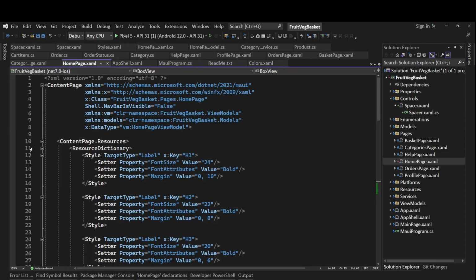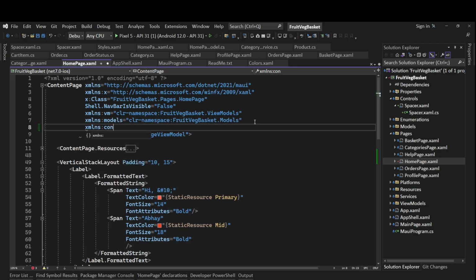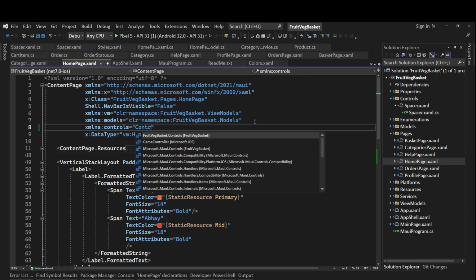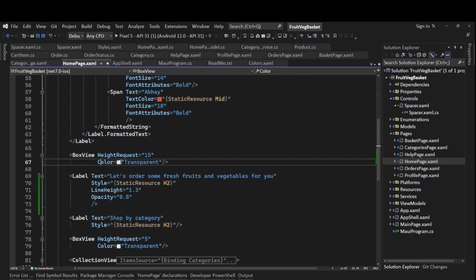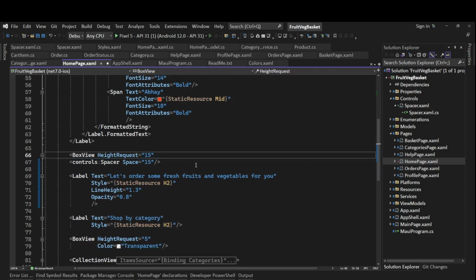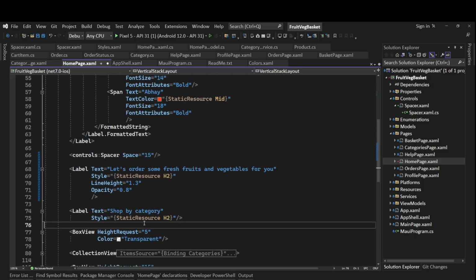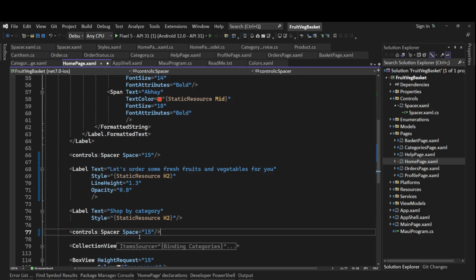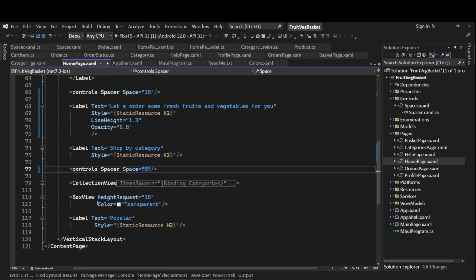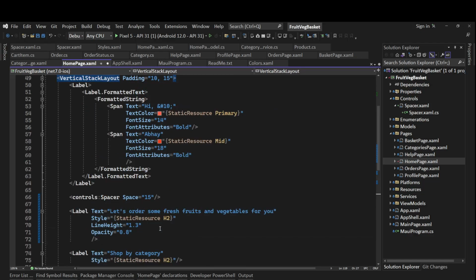So in order to use this, first we need to have the namespace. So xmlns, let's call it controls only, controls, and wherever we are using this box view, we'll replace this with Spacer with a Space property of 15. So we can remove this now. Okay, now let's copy this. Let's check here. We need 5. So let's use 5. After that, here also we need 15. Let's have it 15 only.